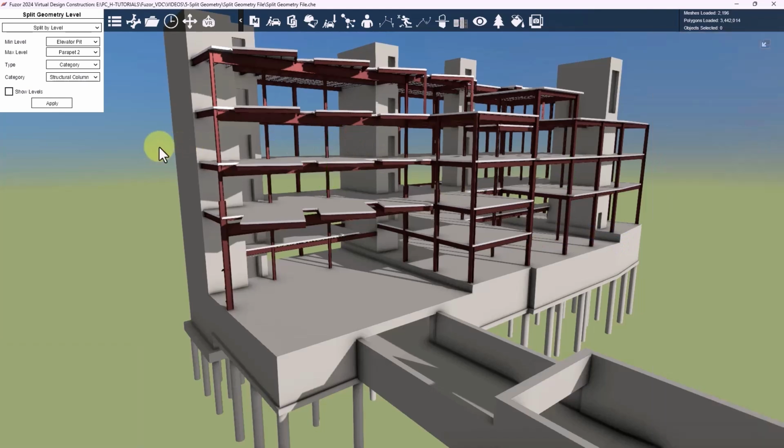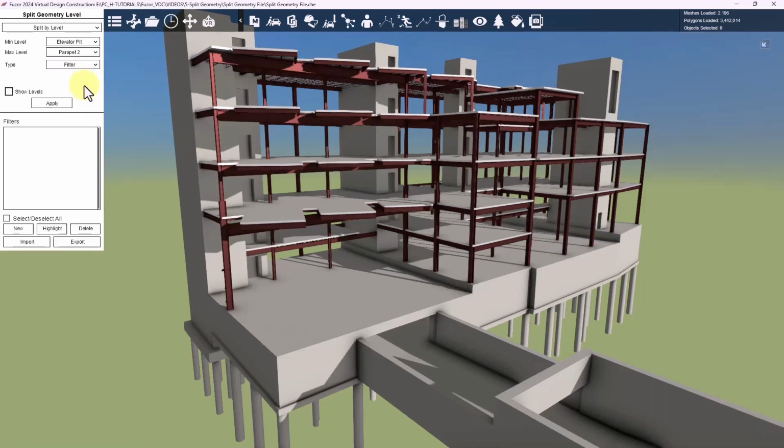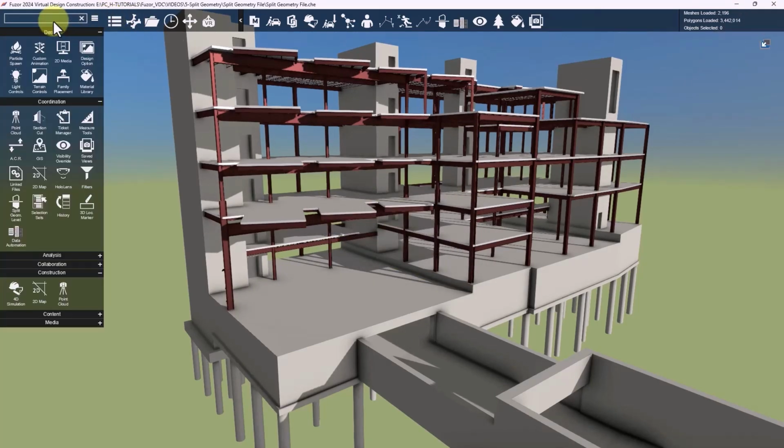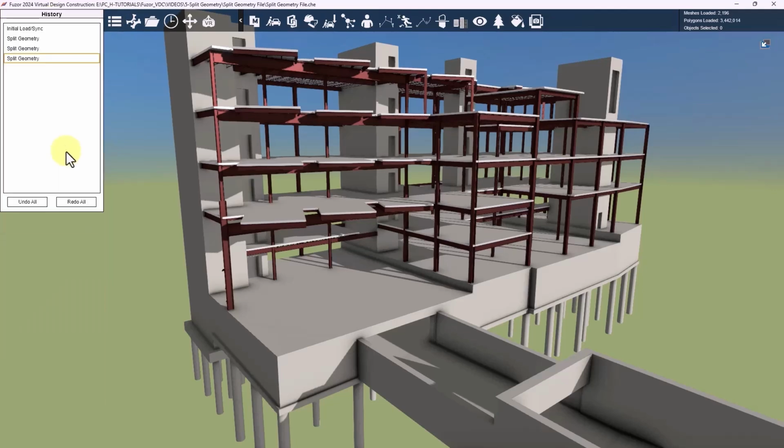And the last type here is filter, which is so functional as well. By this option, you're able to select each object that you want to be cut. For example, you want to add some columns and some walls at the same time to be cut, and you can use them in your project. All right, let me click on cancel. I wanted to close the project and reload it, but it is unnecessary. I just need to click on undo all to bring them all back to the default status.